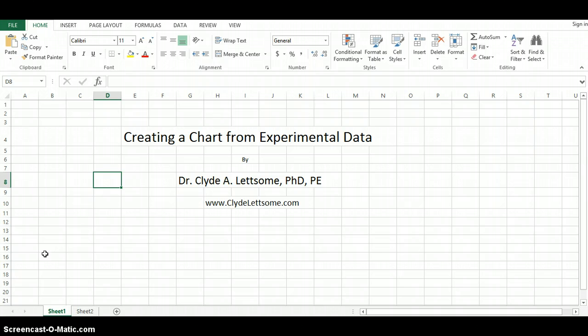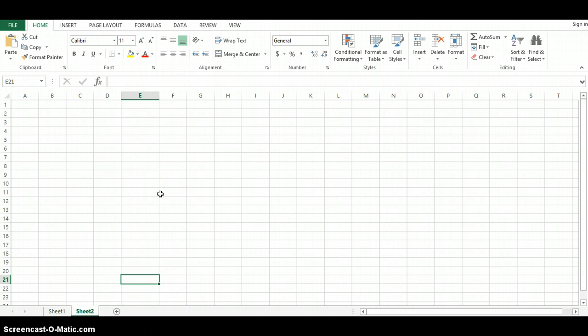We have sheet number 2 here. We're going to use sheet number 2 to create first a table and then a chart from that table, from, let's say, a pretend experiment that we conducted. In that experiment, we looked at voltage, current, and resistance.